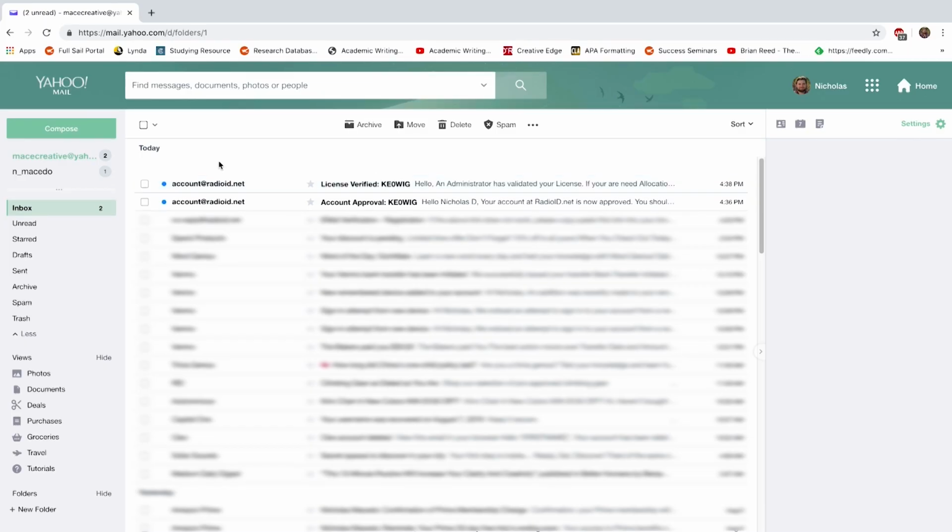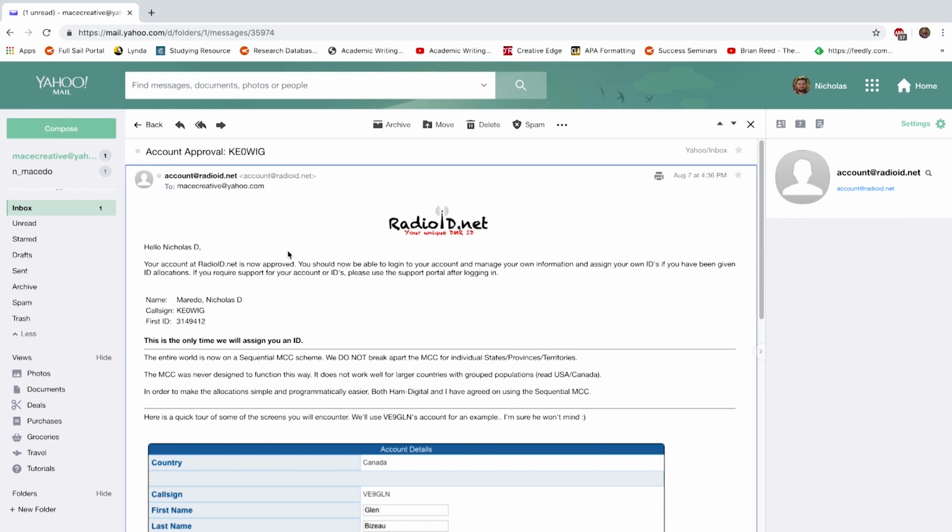Here we are, guys, less than 15 minutes later, and RadioID.net has already verified my ham radio license and issued me my very first DMR ID. So again, this number is going to be used to put into your code plug and put into your radio. If you purchase the plug and play package from BridgeCom Systems, then that is a number you'll have to send us so we can program in for you. But if you just buy a radio, this is something that you will need to put into your code plug and program into your radio yourself.